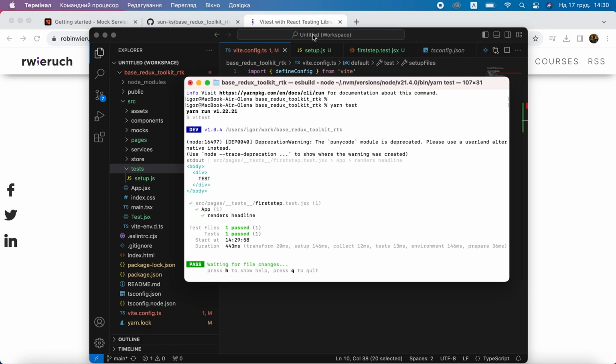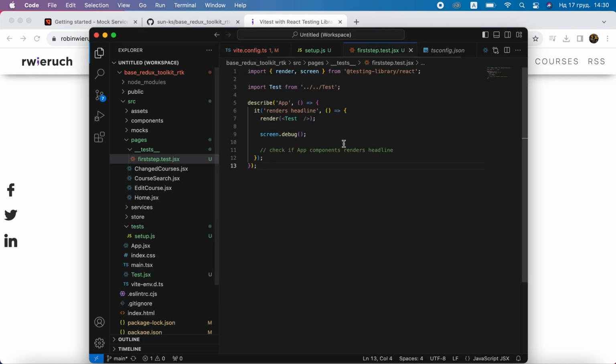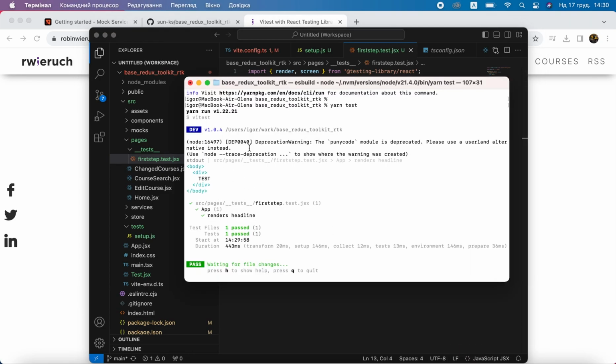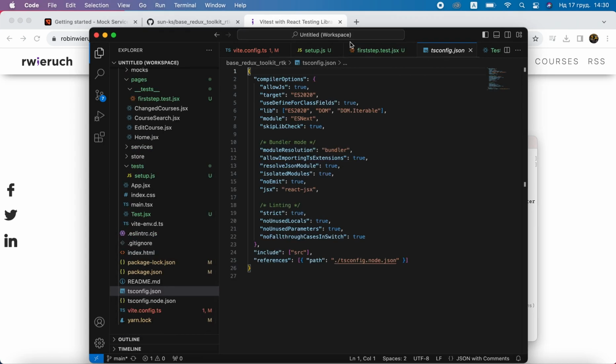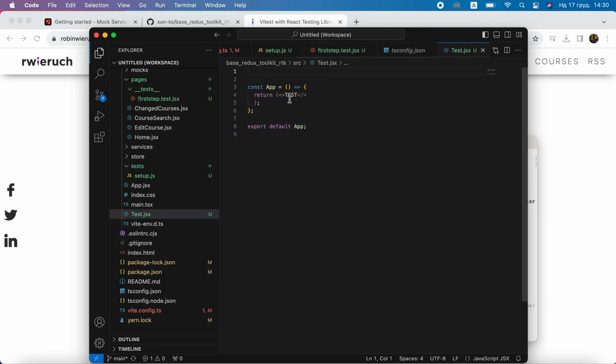Okay, and we render our test component, and then we launch screen debug. Screen debug will show what we rendered. We rendered a div tag with a test string. It's right. It's true.